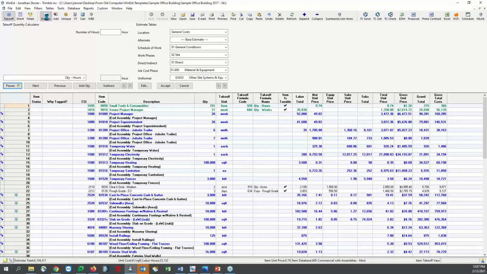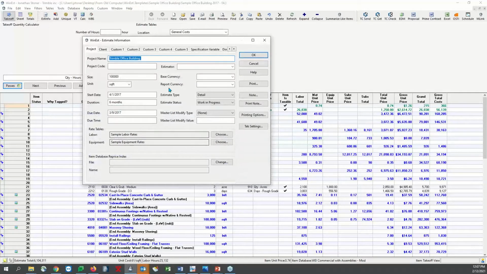Then we have this estimate information area here, which allows us to put in the project name and who's putting the project together. If I work within multiple currencies, I could build up a base currency, say US dollar, and then I could report it out in the Canadian dollar, the Mexican dollar, or whatever it might be. That's completely up to you. And if you work within other currencies, that could be really important.